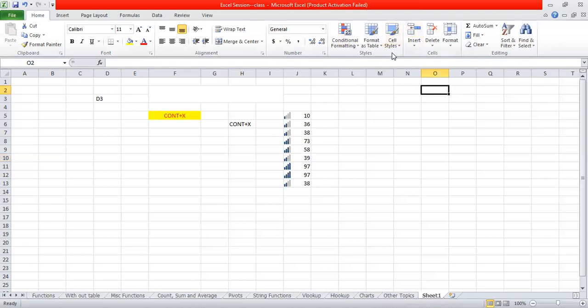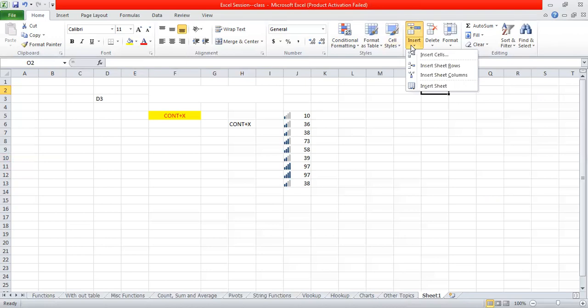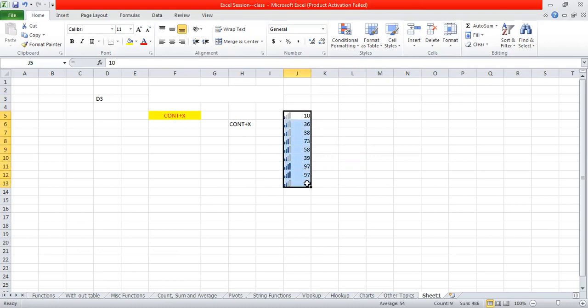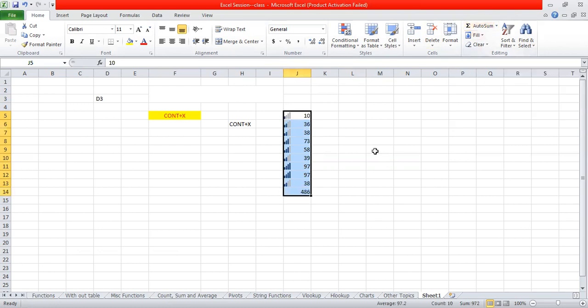Next, format as cell styles. You can choose your cell styles, how to give different styles to your cells. And insert: here you can insert new cells, new rows and new columns. Delete: here you can delete your cells, your entire row or entire column also. So these are the different functions. Auto sum means for the selected values, it will create the sum and display the sum.